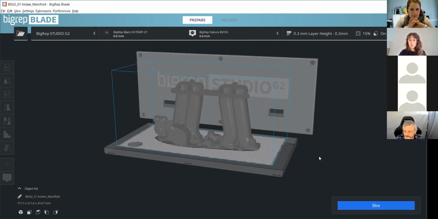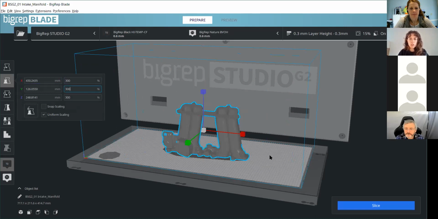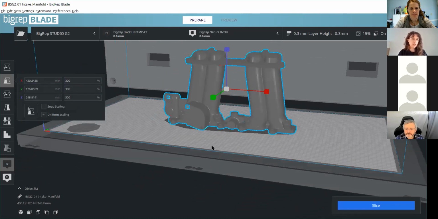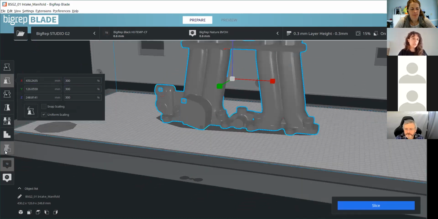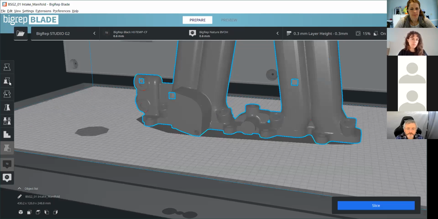Sure, no, that's okay. Let me cancel out. This is actually taking really long, so I'm going to scale it down a little bit anyway, so that the slicing is a little bit quicker. Basically what you do is, they're here. So this is the support blocker, down here. So click on it, click on your part, and then you can scale it up.